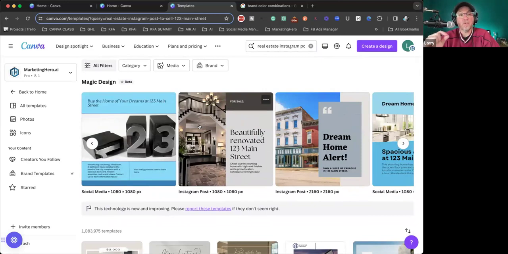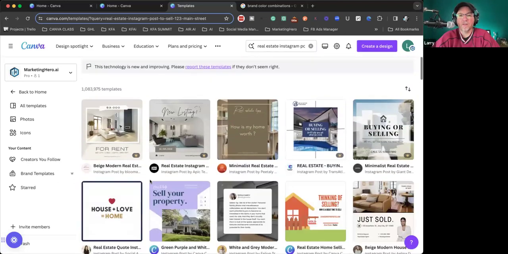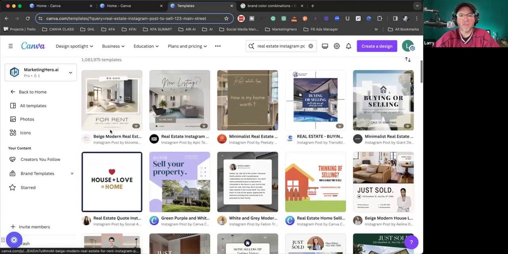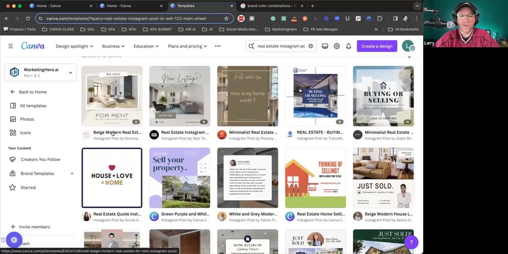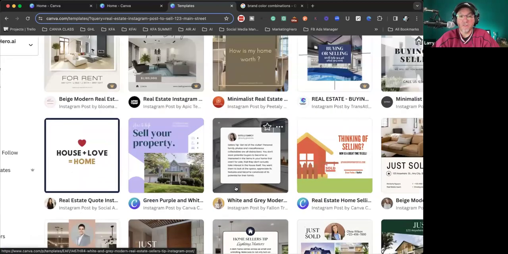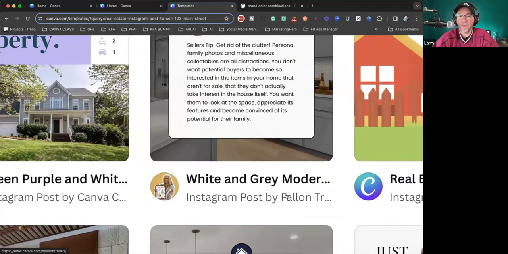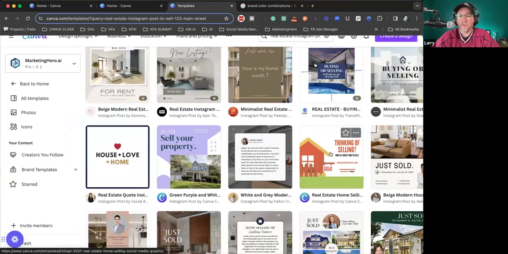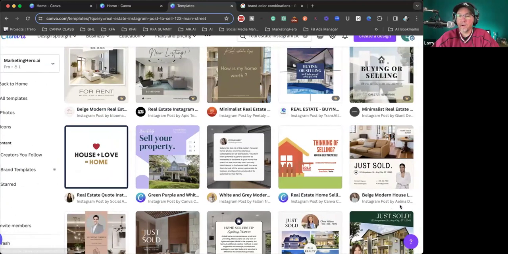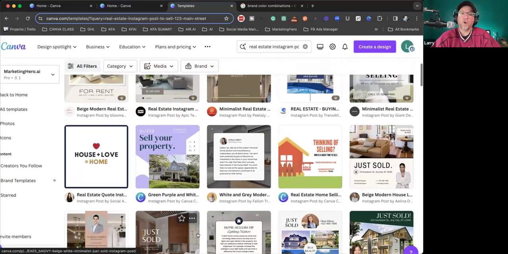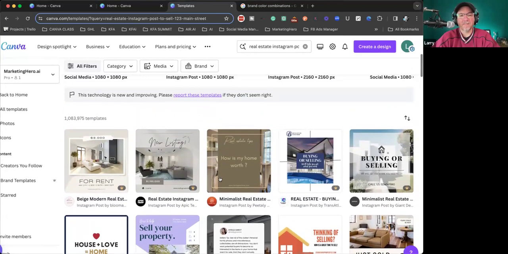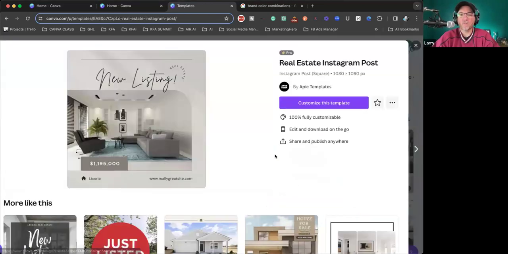Now, if you don't like what Magic Design created, look down here. We have a whole bunch of other templates. Now, these are templates that are already created for us. Somebody else created them. And you can see the author of this one is right here. This one was created by Instagram. This one was created by Adelina. Okay, so people go in and they create templates and add them to Canva. In fact, I just found out about this. You can go buy Canva templates on Etsy. People are selling Canva templates on Etsy. That's insane.